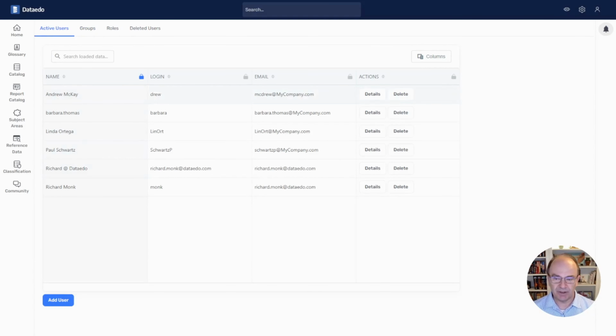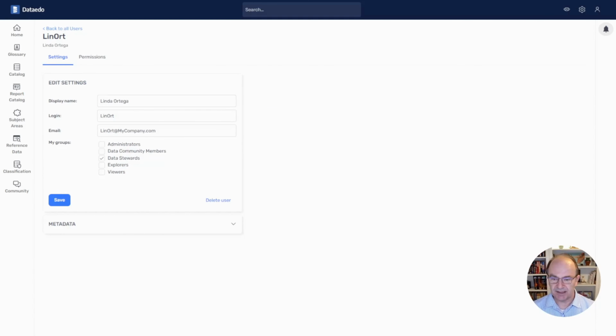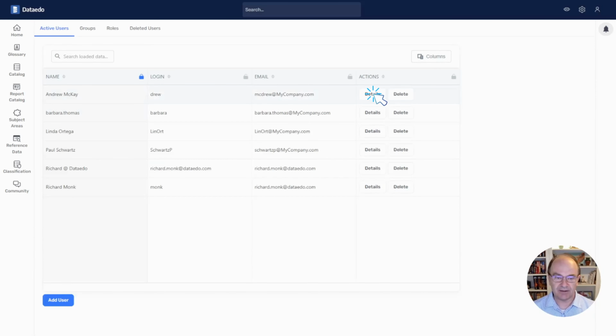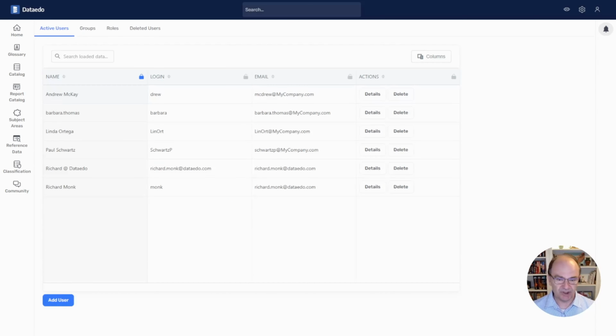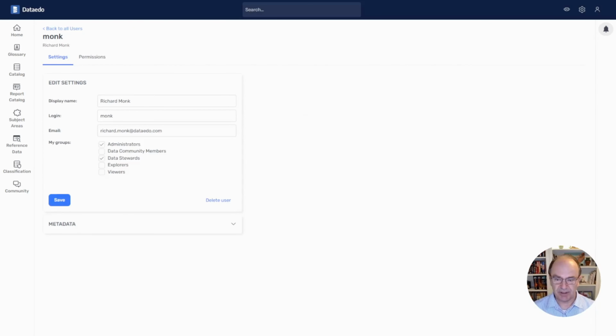For example, if we look at Linda Ortega right here, we can see she is a data steward. And if we look at Andrew McKay, he is an explorer. All people will be associated with these groups. It is possible to assign people to more than one group. For example, here I am a data steward or an editor, and I am also an administrator. It is acceptable to put people in more than one group.